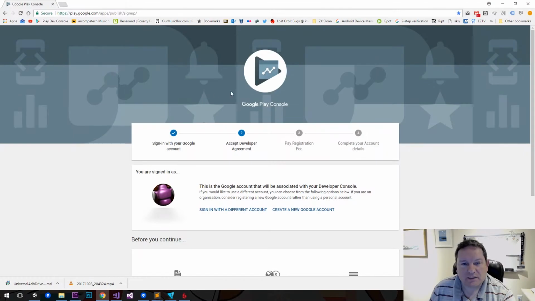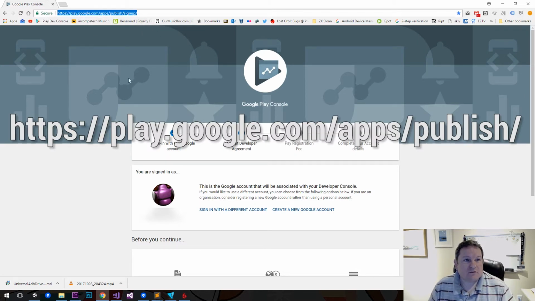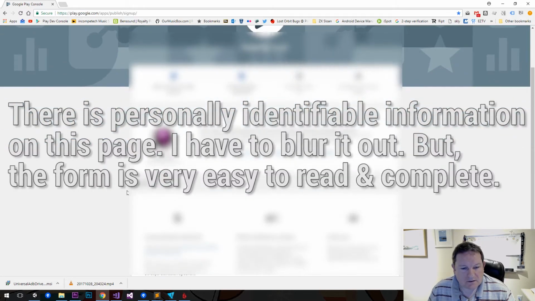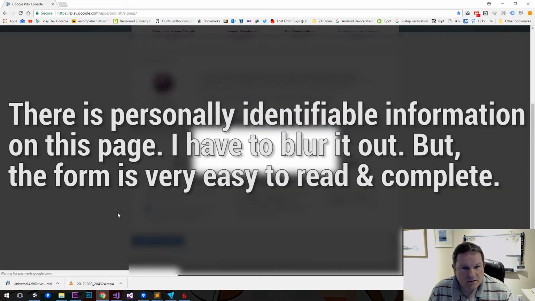The first thing we do is we dive into the Google Play console, and of course we start everything after the fade. This is the Google Play console for developers, and you access it by going to the URL that I'm going to put on the screen right now, which is this one up here, play.google.com apps publish sign up. And then I need to go through here and I need to accept a few things. I agree.